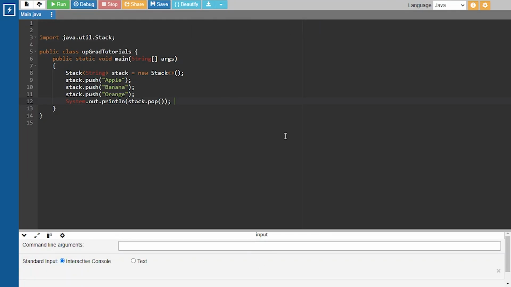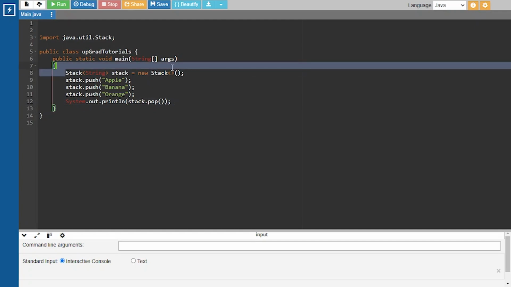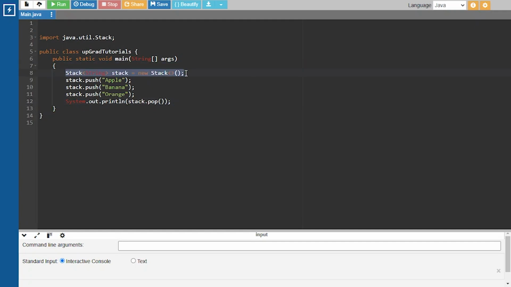As you can see on the screen, Stack<String> stack = new Stack<>(). This is basically the syntax of it. I believe you understood the syntax because it is almost the same and operations are also almost the same. But here, instead of add, we are using push. This particular syntax is creating a new stack to hold the strings.